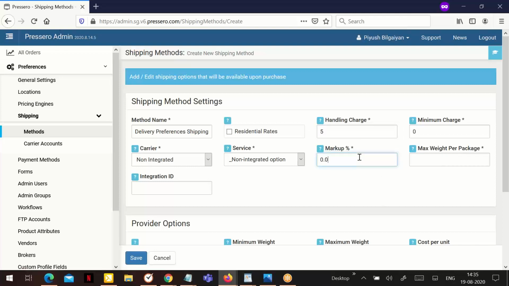Markup. If required, if you want to mark up the price that a shipping carrier quotes, use this field to specify a percent. Enter the number only, no percent sign is required. So I will say 2%.